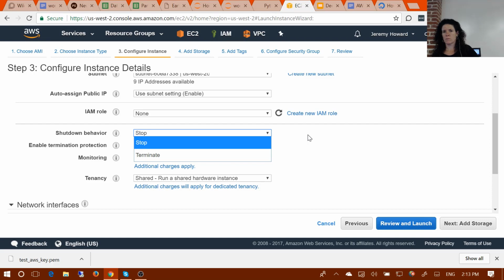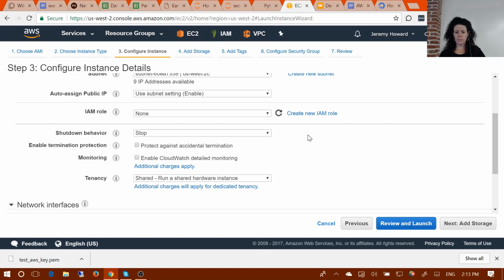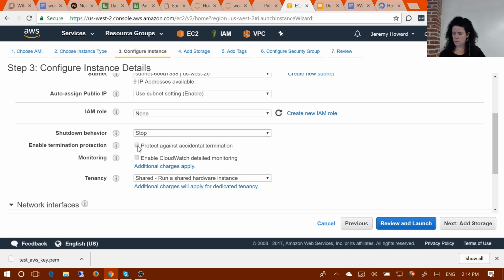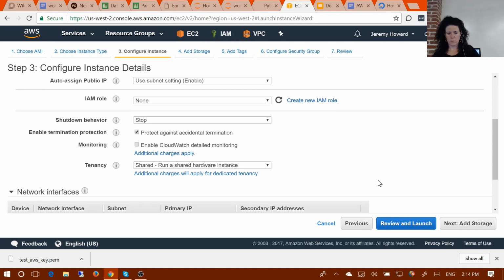So if you accidentally have the wrong shutdown behavior, as soon as you shut it down, your whole computer is thrown away. So just be careful not to ever terminate your computer, because that loses everything. There's actually something called termination protection immediately underneath. I would suggest checking that box that says protect against accidental termination. That will tell you if you ever do anything that would cause it to terminate, it'll say you're about to lose everything, are you really, really sure, and make you jump through hoops, which is probably a good idea.